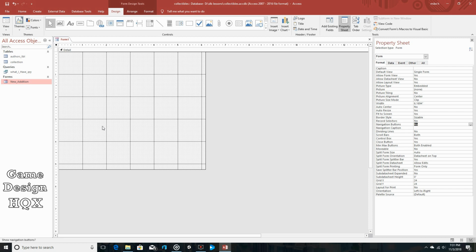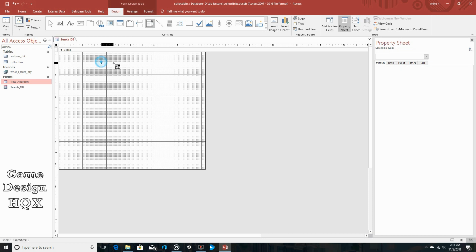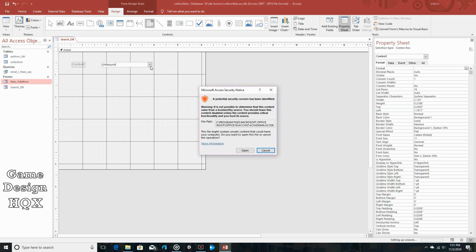Okay, so let's save this already, and we'll call this search DB. Do OK. So the first thing we need to do is we need these authors to be in a drop down here. So I'm going to choose the combo box, also known as a drop down box. And it's interesting because in Excel Visual Basic, the code that accesses a combo box, I believe, is actually called drop down. So even Microsoft goes back and forth with the terminology.